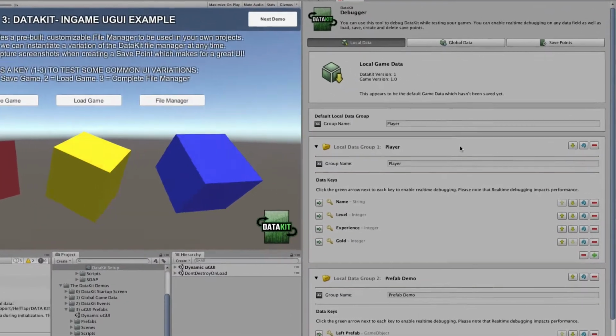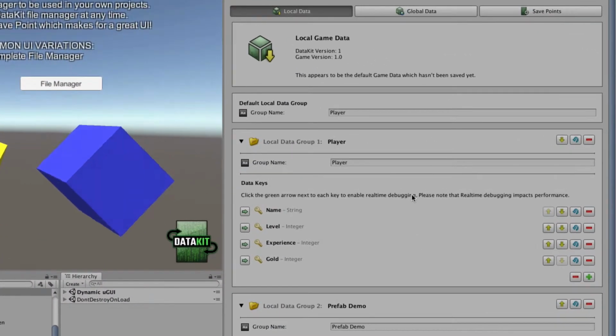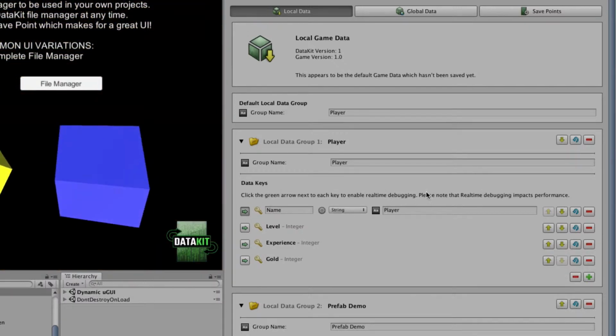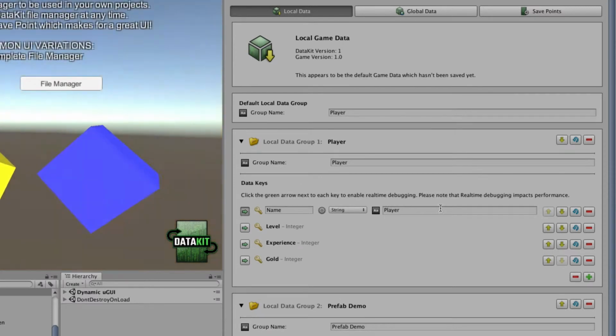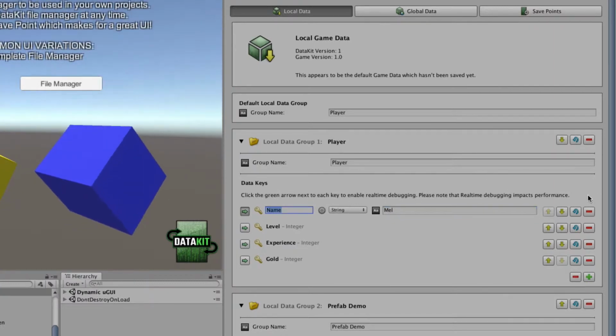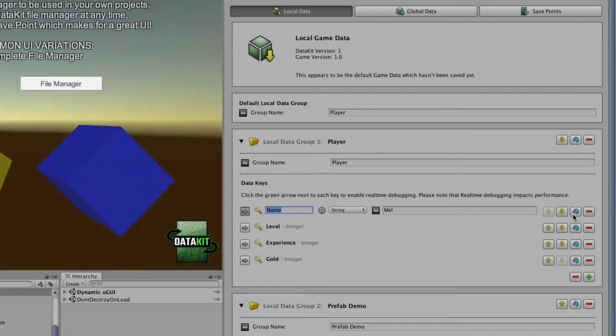You'll also notice that the values for data keys are not currently visible. We can only see the name of the keys and its data type. However, we can turn on real-time debugging on these keys by pressing the arrow button next to the key's name. I'll change the player's name to Mel, and if I want to, I can also change the name of the key.